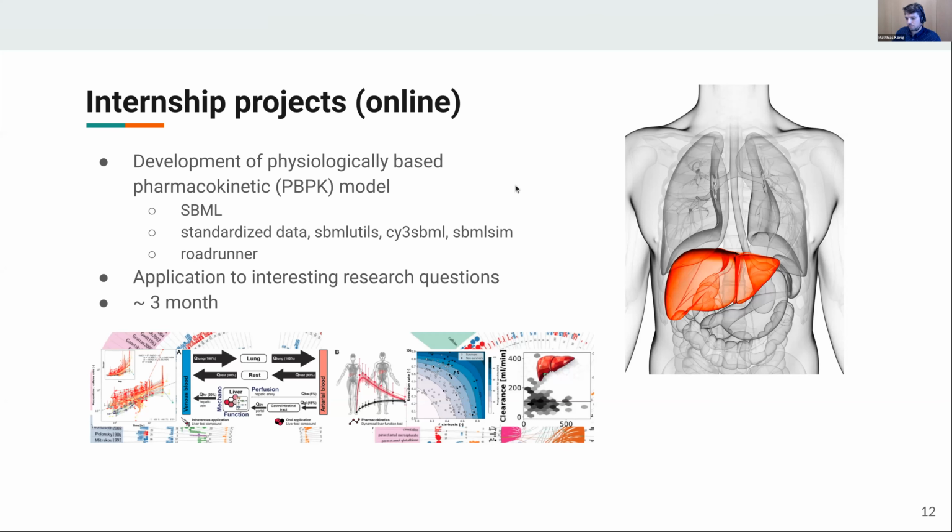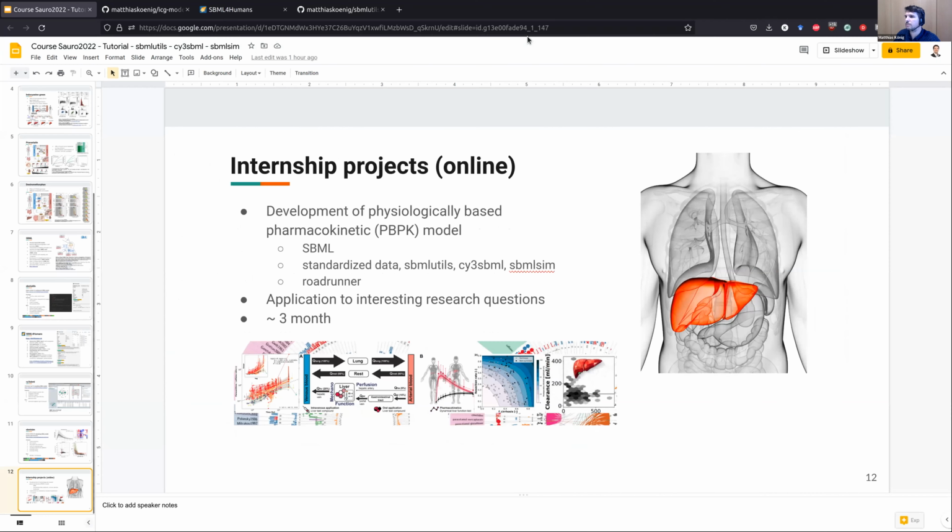Okay, so far so good. The remainder will be more practical. Yeah, I want to show a few examples of how we normally create such models and how we interact with them.